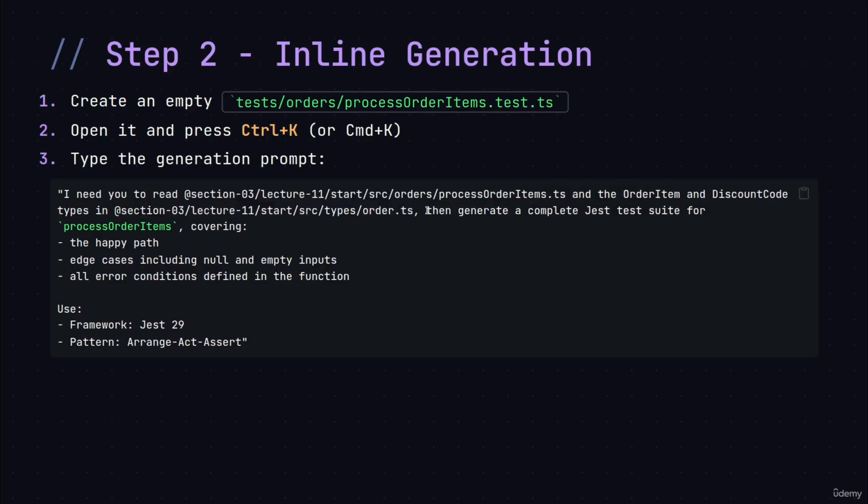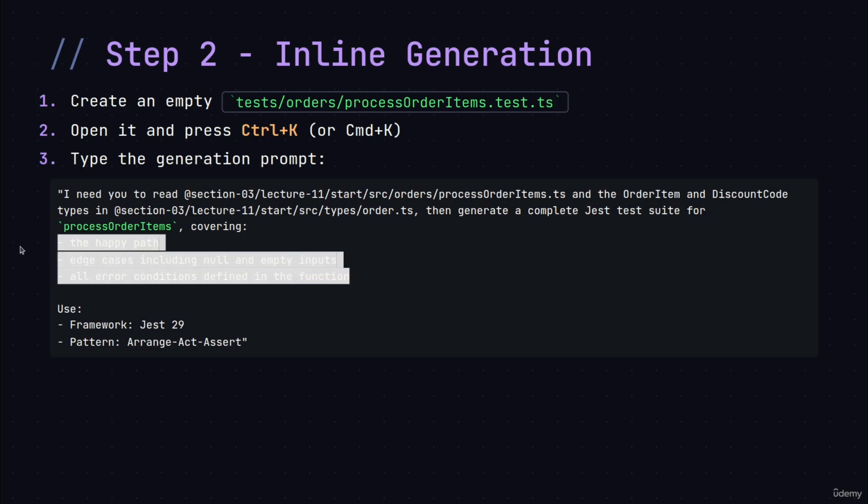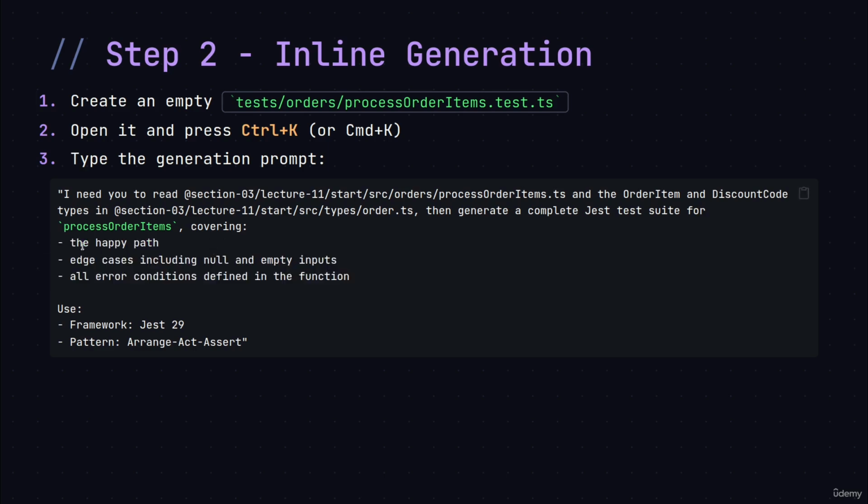But then this is the part where we instruct it to generate a complete Jest test suite for process order items. And then here we need to tell it what it needs to do. It needs to cover the happy path, the edge cases including null and empty inputs, and all error conditions defined in the function. If we don't do this explicitly, it will probably just generate tests for the happy path.